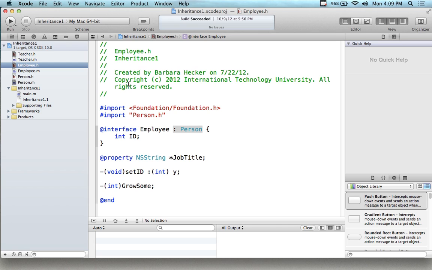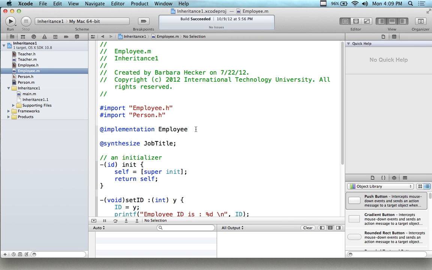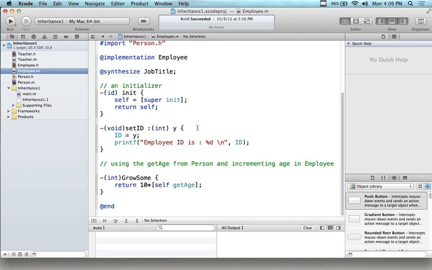So let's take a look at the employee class. This one extends person, and we have a setID and a growSum. So it's going to grow, it's going to age. The setID is going to take y as an integer value to set the ID, which is the employee's ID. The implementation is just as you might imagine, setting the ID to y. This is the ID that's part of the employee, and it's printing out the ID after it sets.